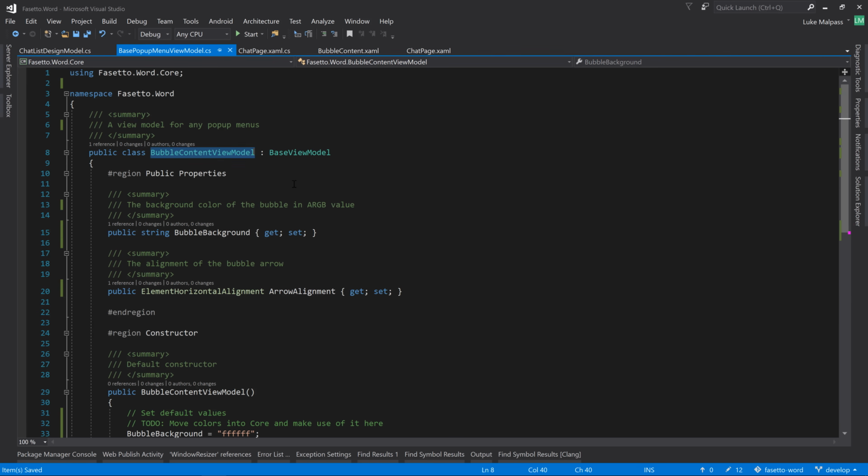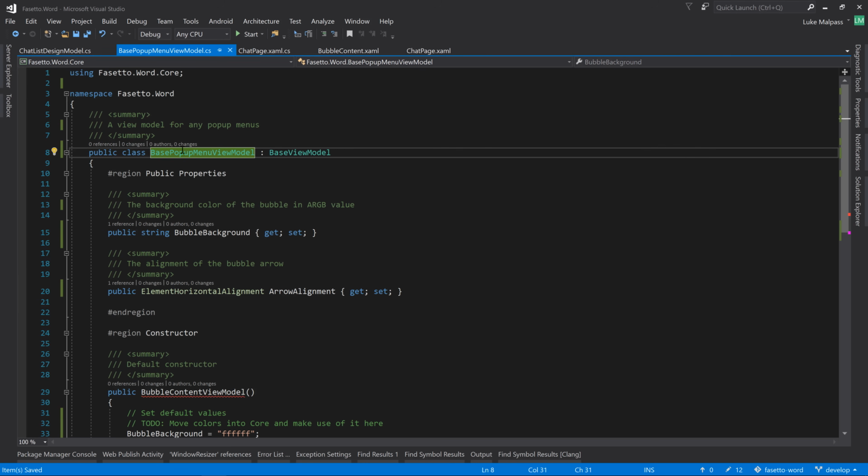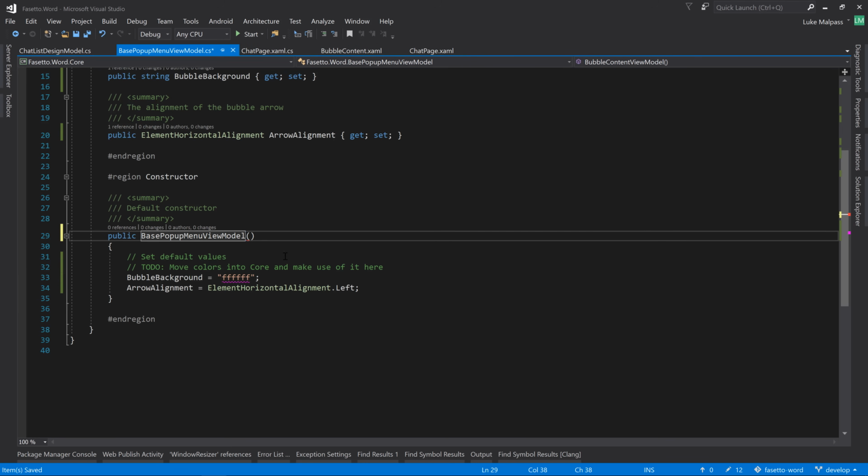So now we have a true view model in core, and it's called a bubble content view model at the minute. That's going to be changed to a base pop-up menu view model. And rename the constructor the same.